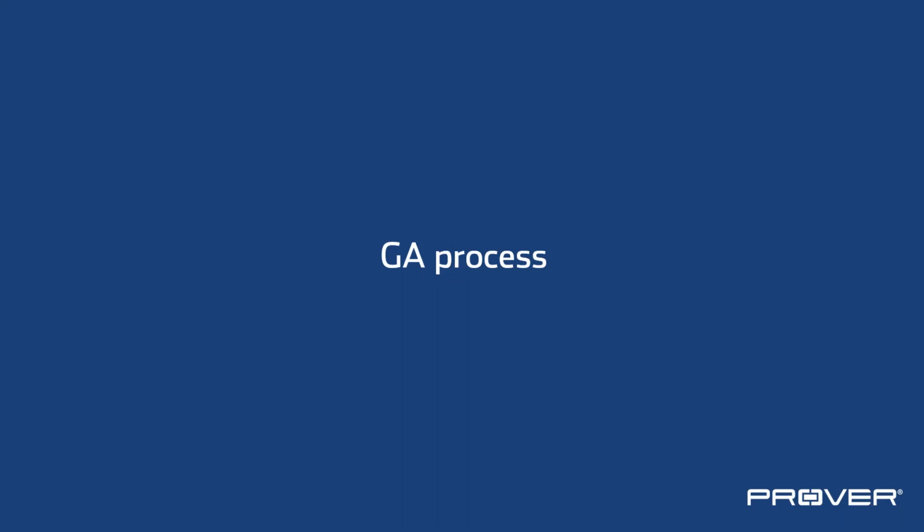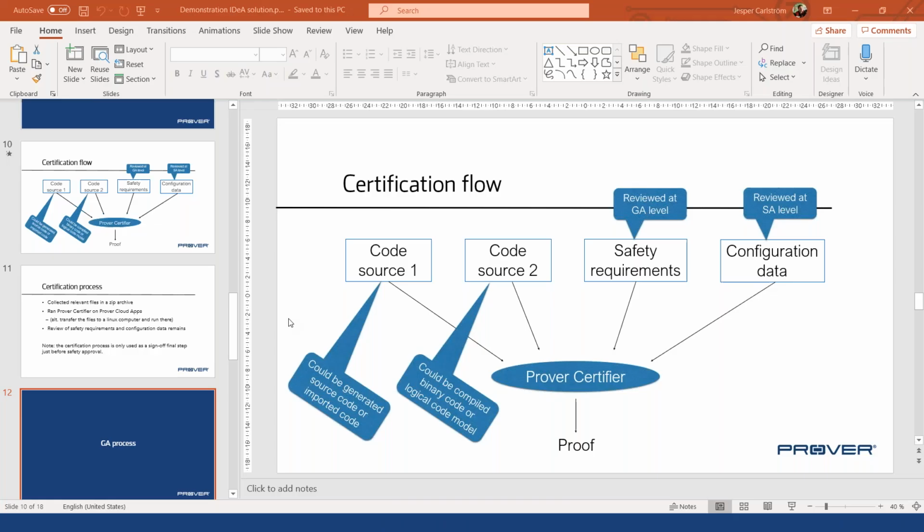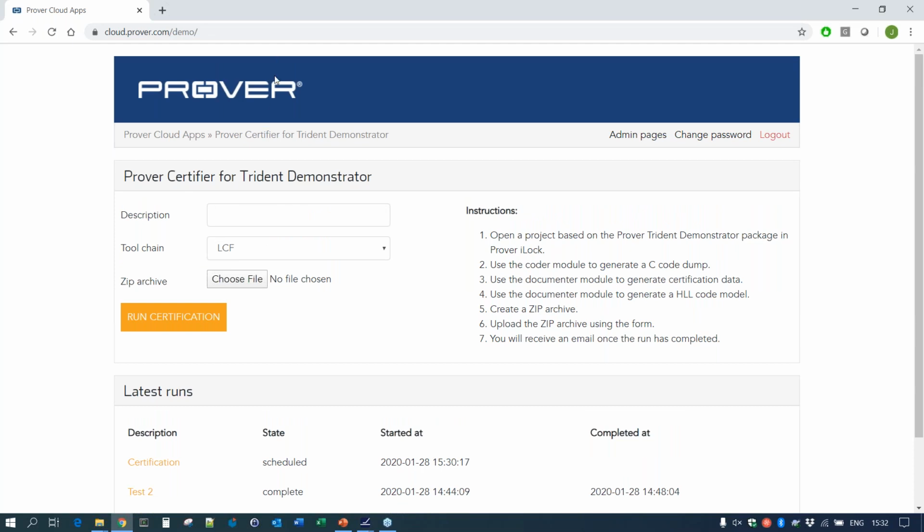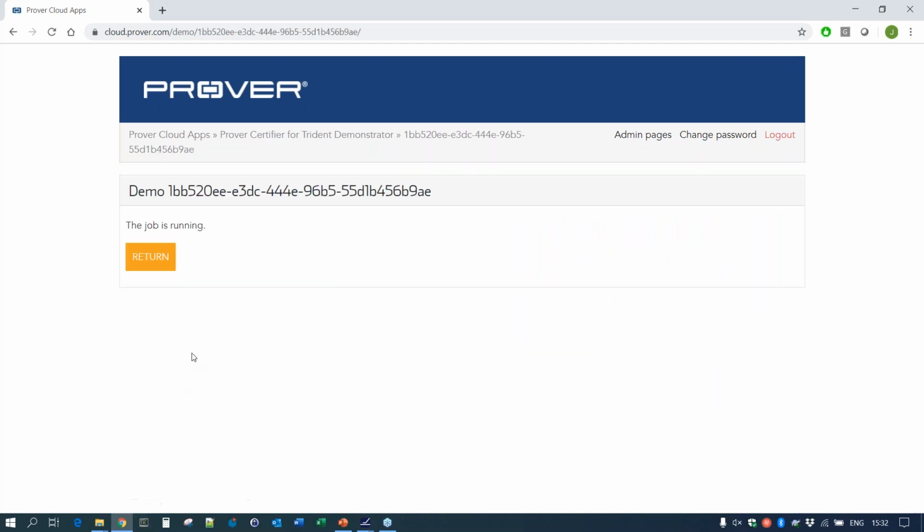Okay, I will go into the generic application process, but before I do that, let me just check if this run has started. It's running now, but it hasn't finished. This typically takes a minute or so before it starts, and then it takes maybe a minute to run.